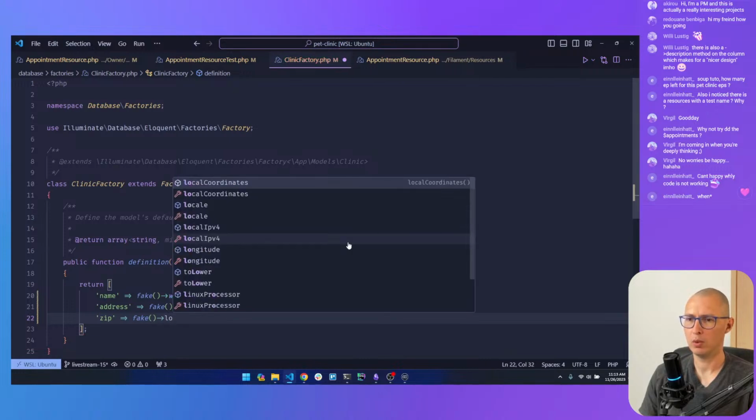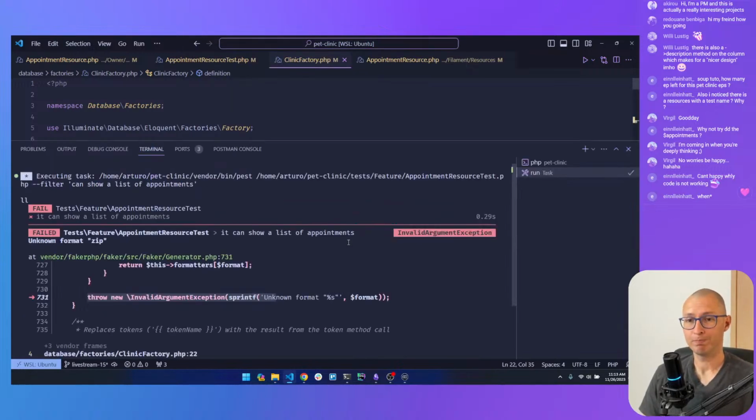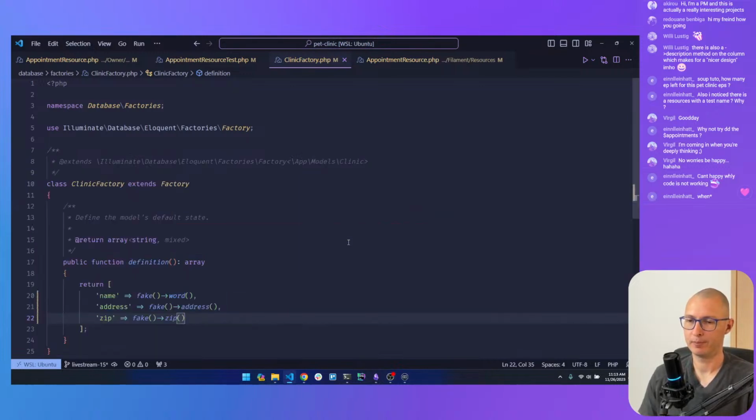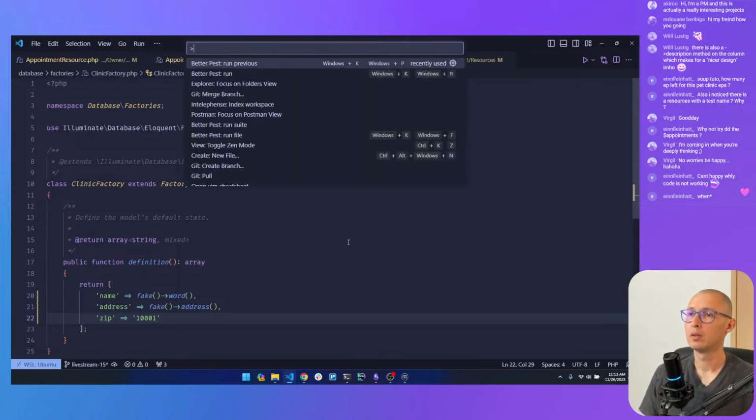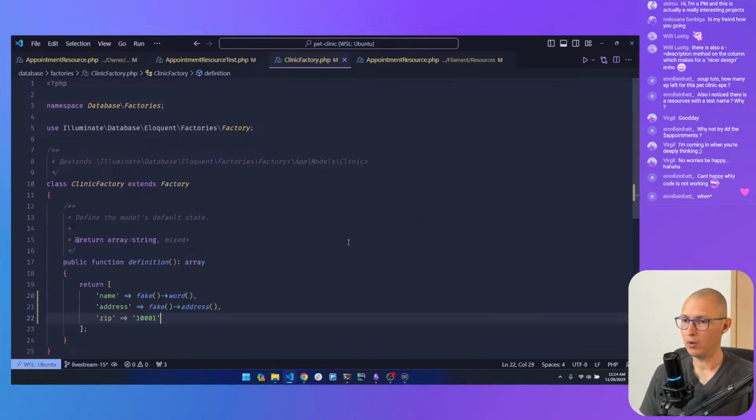Location? No. There is no fake zip code? Oh, there is. Fake zip? Think. Nope, there isn't. Not worried about this, so let's just use a 5-digit number. Now we need a phone.